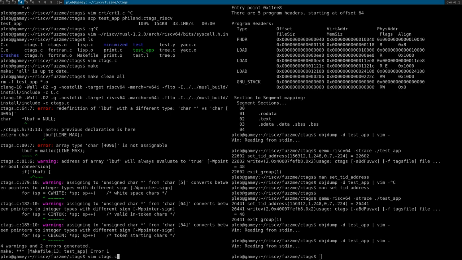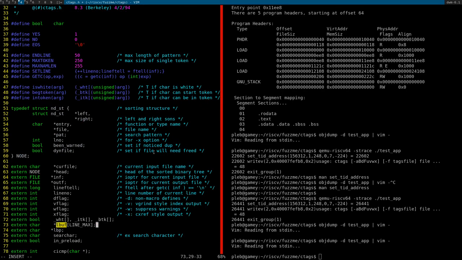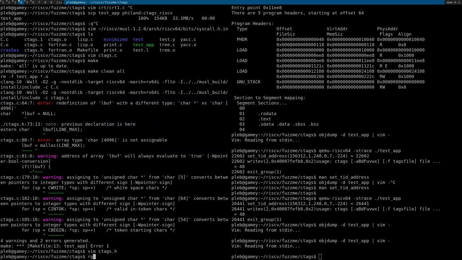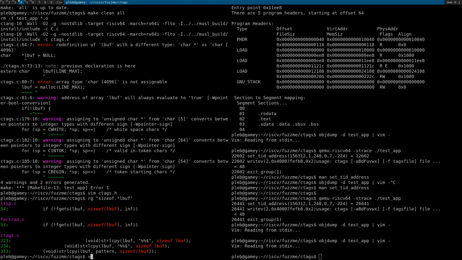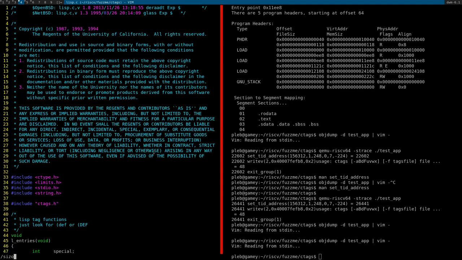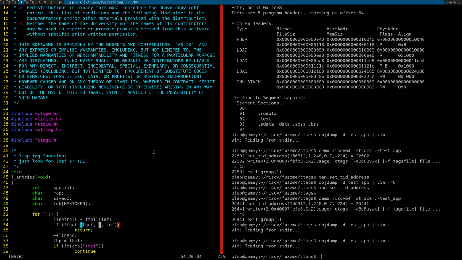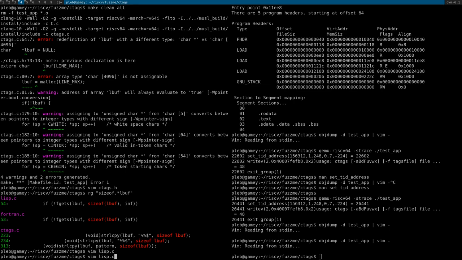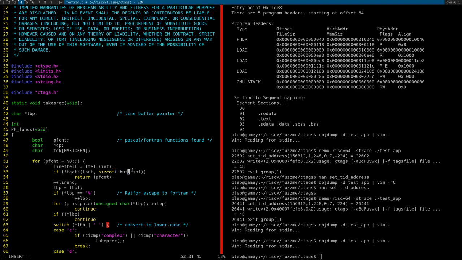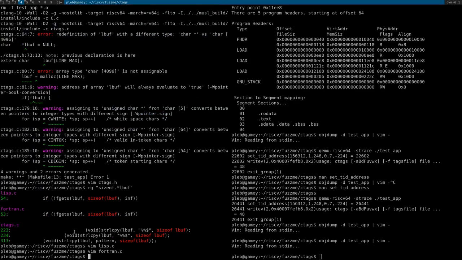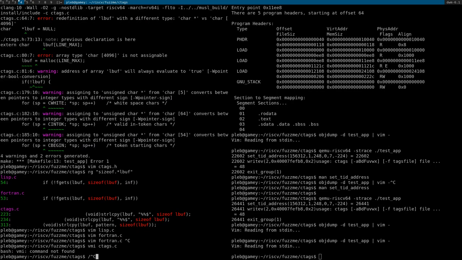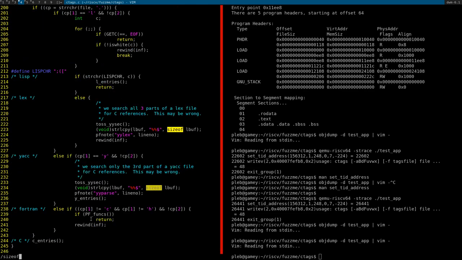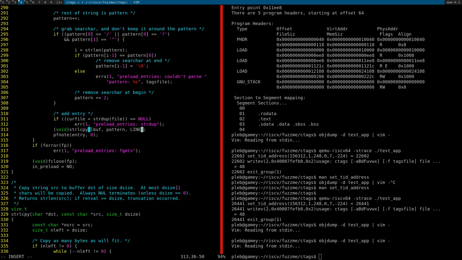We're going to have some sizeofs that I have to change. Redefinition of lbuf in ctags.h: lbuf is now a pointer to line max. Then rg sizeof dot star lbuf. In vim-lisp.c sizeof, this will just be line max. Fortran, line max, and then vim ctags.c sizeof lbuf, line max.